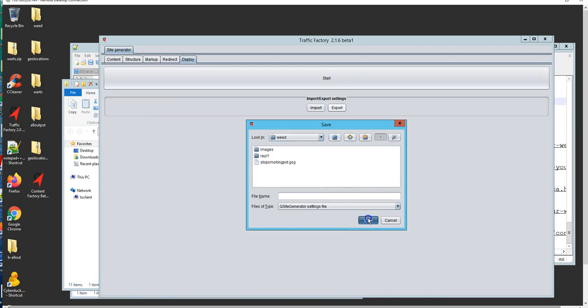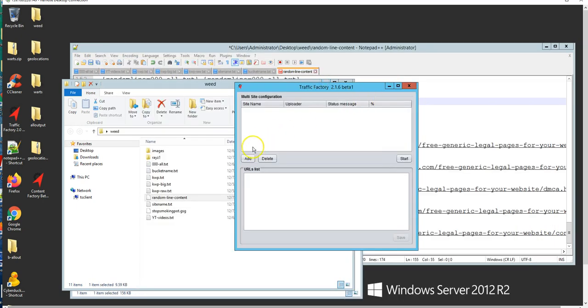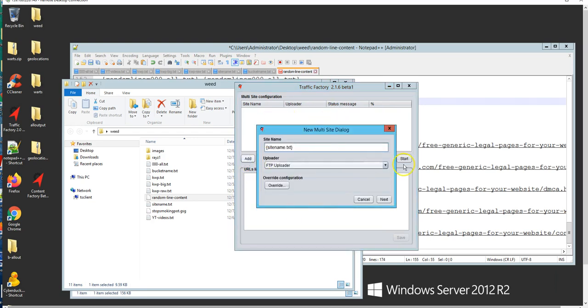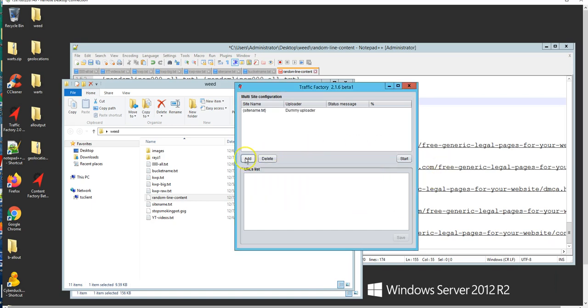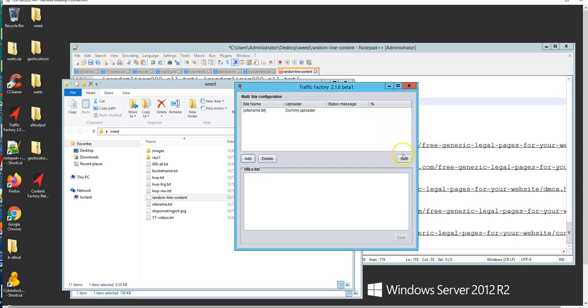And we're going to do a start. And we built everything properly first time. Otherwise, we'd have some errors here. So we're going to add this to our dummy uploader. You can see our site name is embedded there. Dummy uploader. Next, and add it. Oh, no, we don't want to do that. Too many. We just want to start.